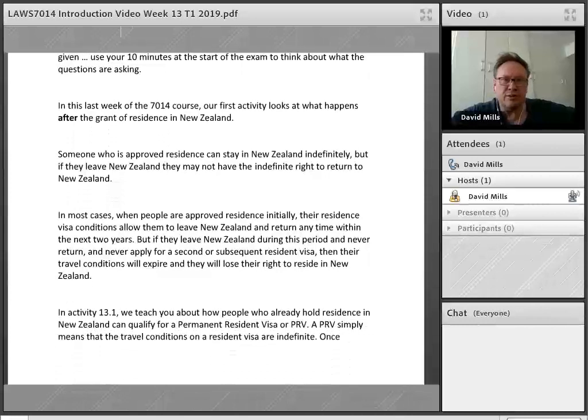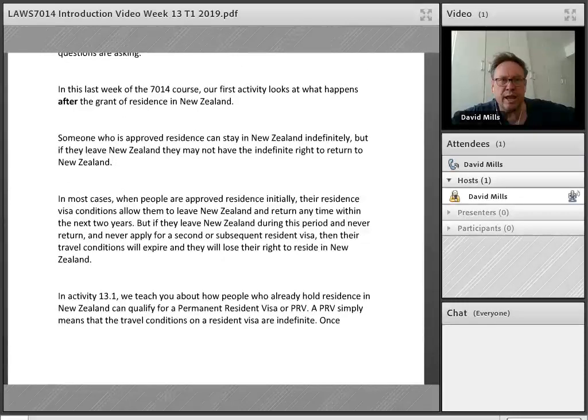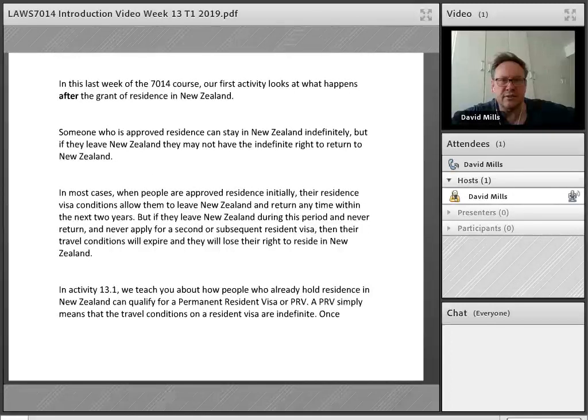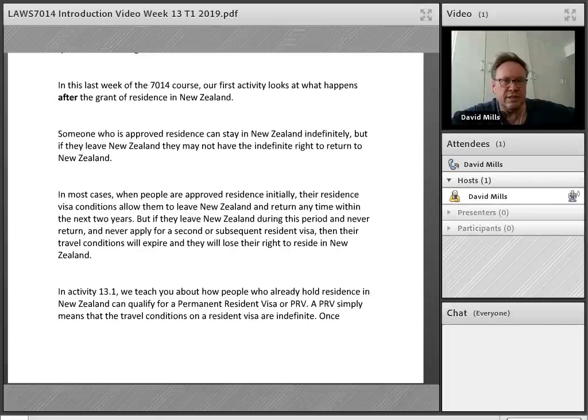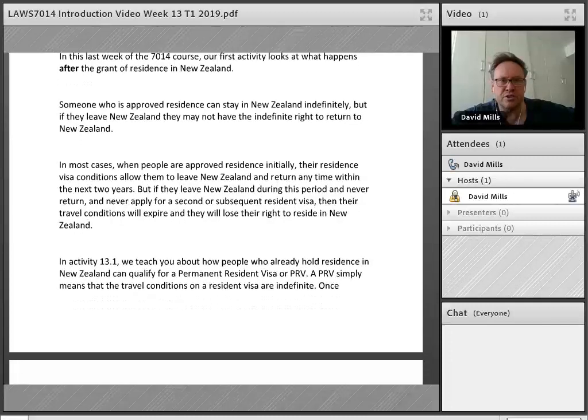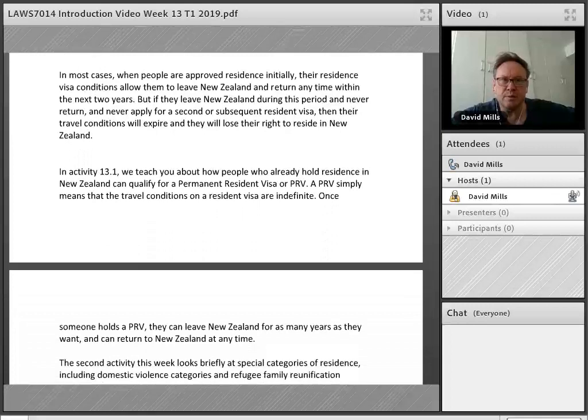In this last week of the 7014 course, our first activity looks at what happens after the grant of residence in New Zealand. Someone who's approved residence can stay in New Zealand indefinitely, but if they leave New Zealand, they may not have the indefinite right to return to New Zealand. In most cases, when people are approved residents initially, their residence visa conditions allow them to leave New Zealand and return any time within the next 2 years. But if they leave New Zealand during this period and never return, and never apply for a second or subsequent resident visa, then their travel conditions will expire and they will lose their right to reside in New Zealand.